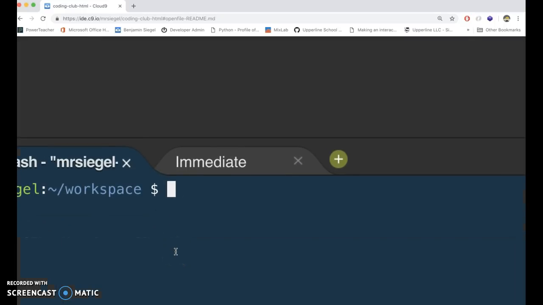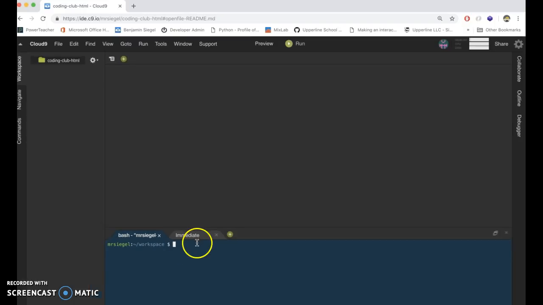What you're going to do here is use this thing called a terminal to create a new folder. What you're going to type in is mkdir, that means make directory, and then we're going to type in HTML practice.